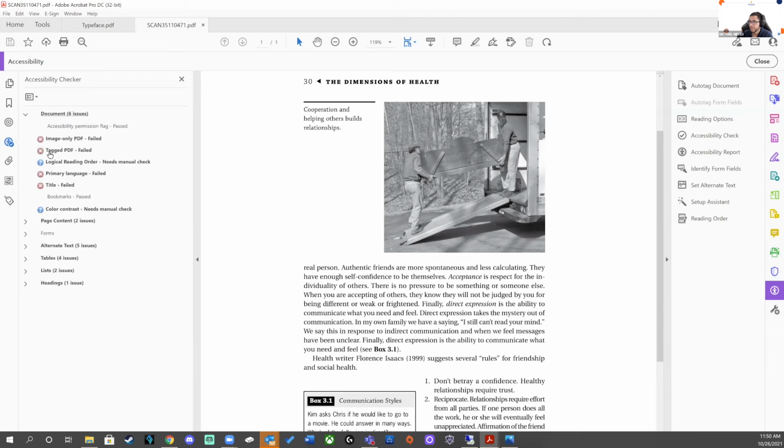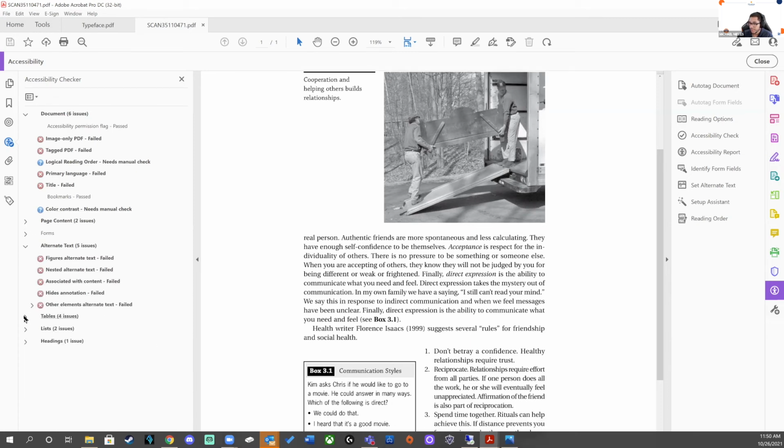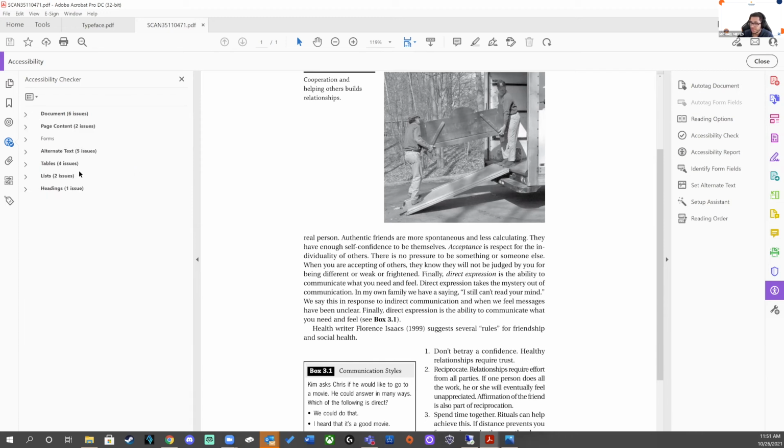So let's just see a couple of the issues. So right now, there's an image, it's not tagged. The color contrast needs to be checked. There's no alternative text. There's a table at the bottom not properly formatted, and so forth. So there's about 20 different issues. A lot of times we can actually fix those issues in just a couple of steps.